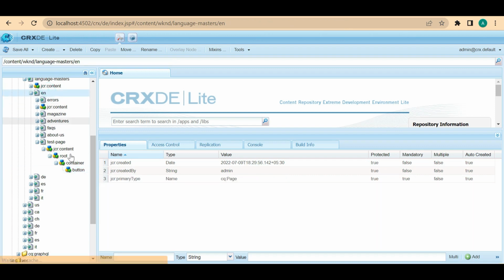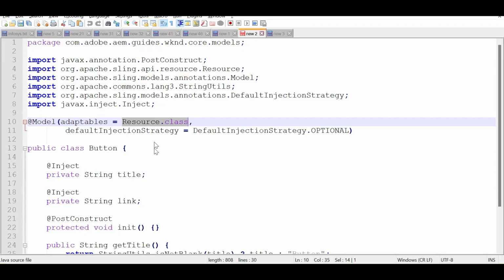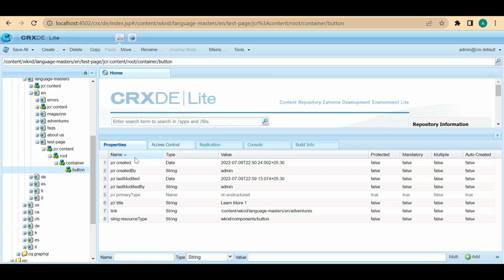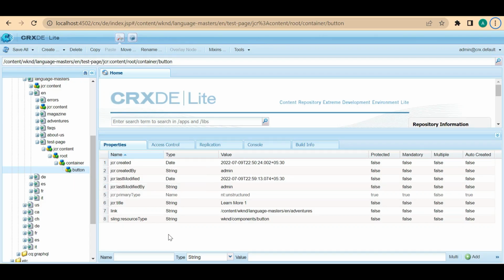So this is resource, this is resource, this is resource, this is resource. Everything is a resource. But when you say adaptable resource here, what is the reference it is getting here? Which data, which value it is receiving here? The value which this is receiving is this particular button. Why? Because this model is being called from this particular button's code.